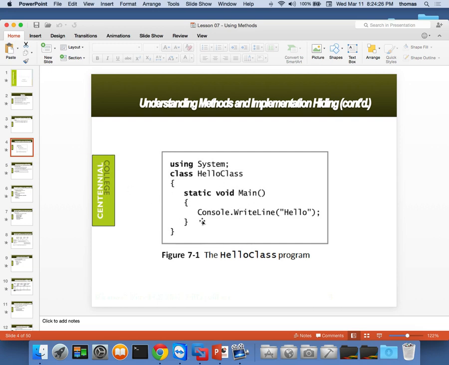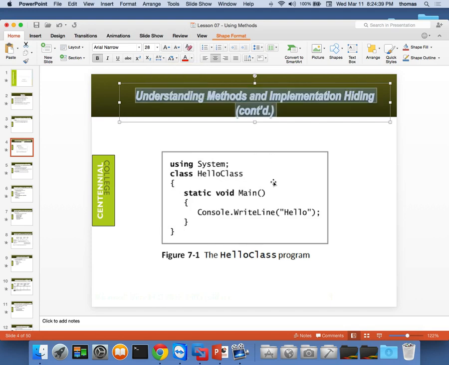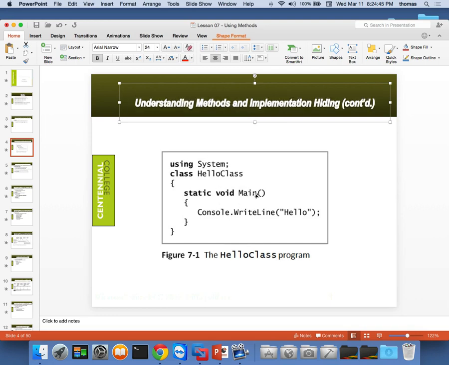Here's a main method. We see this main method again, and our main method has a Console.WriteLine in it. Take a look at our main method here, up here on the screen. Our main method is just what we normally would see. It has static void Main, and it has stuff inside of it. We run a method every time we run a program.